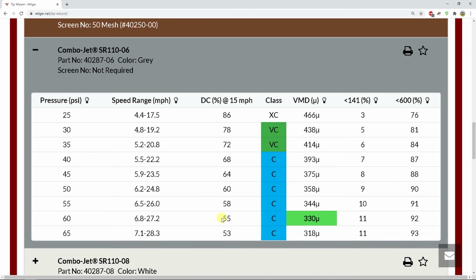So to calculate your duty cycle at any given speed, you divide your travel speed, so let's say 13.5 mile an hour, by the max speed at that pressure. So in our case, 27 mile an hour. For the speed 13.5 into 27, we're exactly at a 50% duty cycle. So you can do that at any speed.